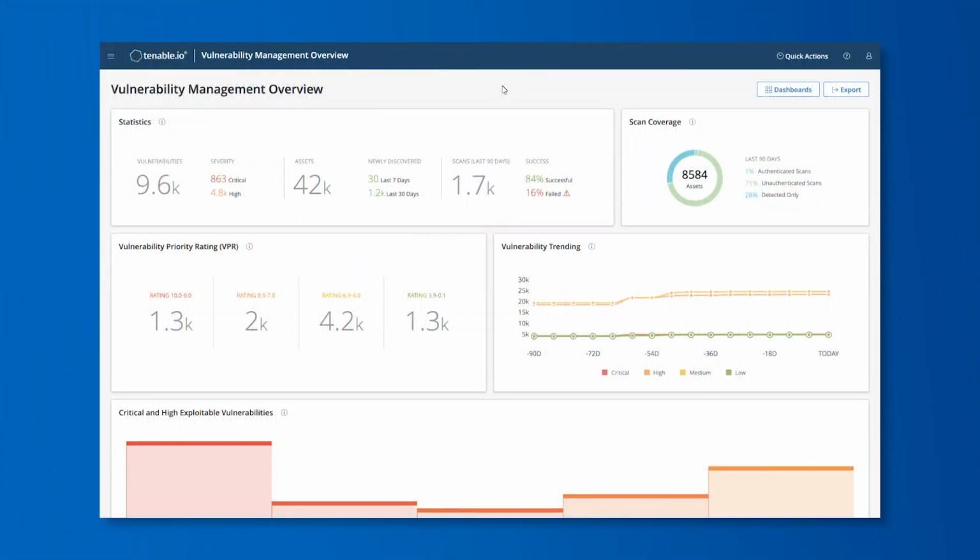We are excited to share the new and improved Tenable I/O interface. Let's take a tour of a few key highlights.